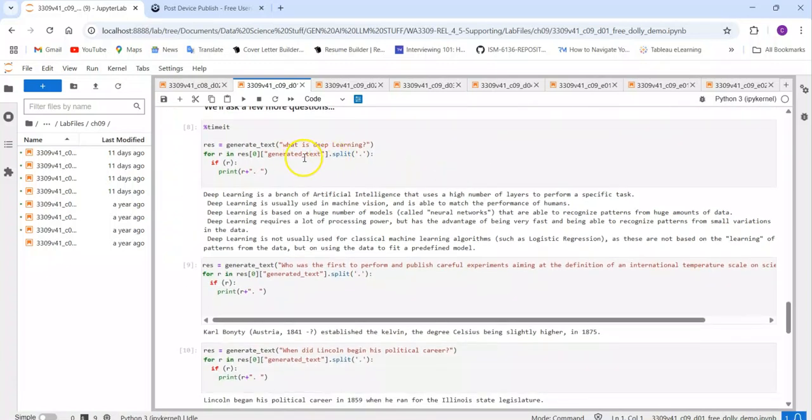And the next question that I asked is, what is deep learning? It gave a very crystal clear answer. So deep learning is a branch of artificial intelligence that uses a high number of layers to perform a specific task, and it is usually used in machine vision and is able to match the performance of humans, and is based on a huge number of models that are able to recognize patterns from huge amounts of data, and it requires a lot of processing power but has the advantage of being very fast and being able to recognize patterns from small variations in the data. And it is not usually used for classical machine learning algorithms such as logistic regression, as they are not based in the learning of patterns from data but on using the data to fit a predefined model. It's very good, right? So we have a very good response from this.